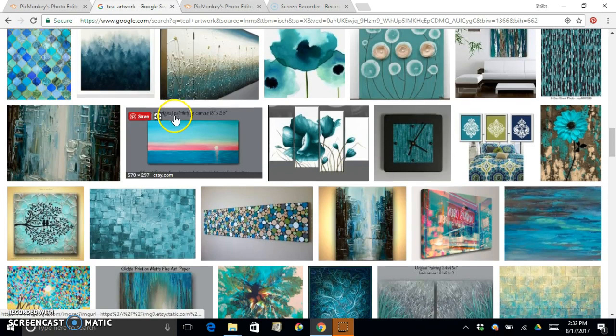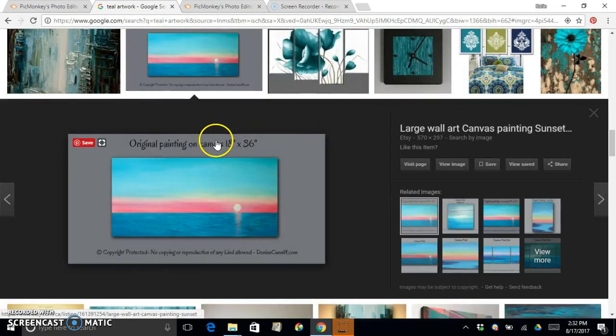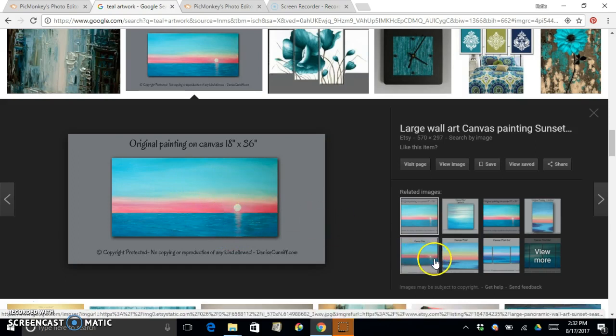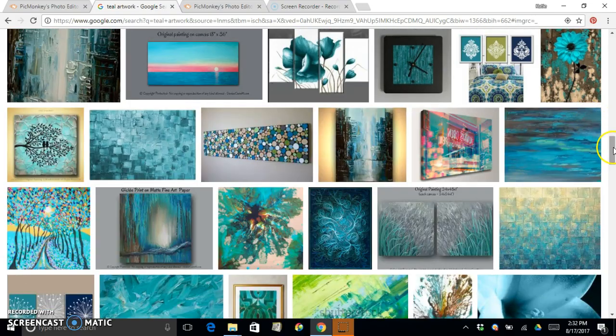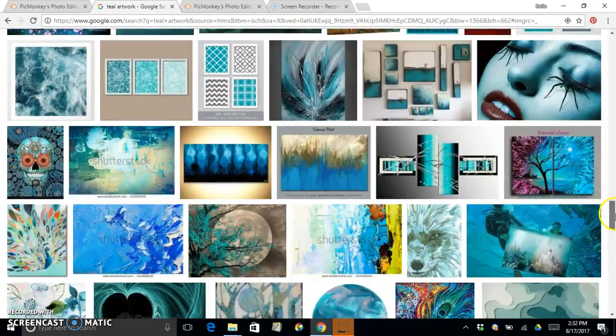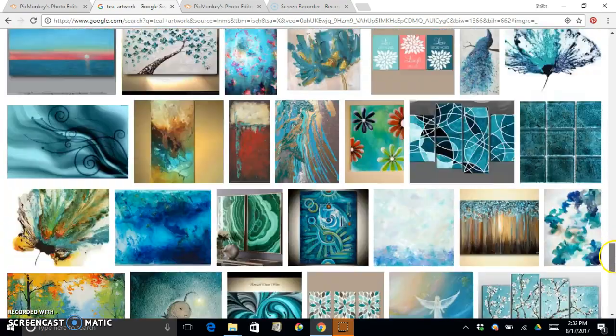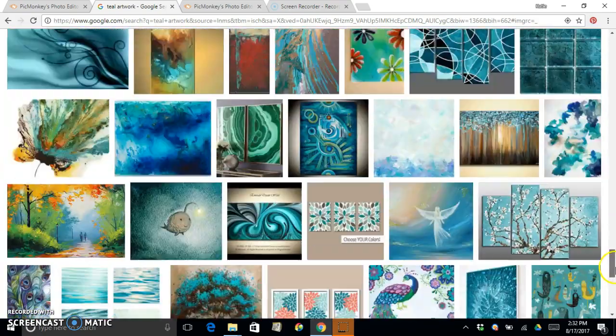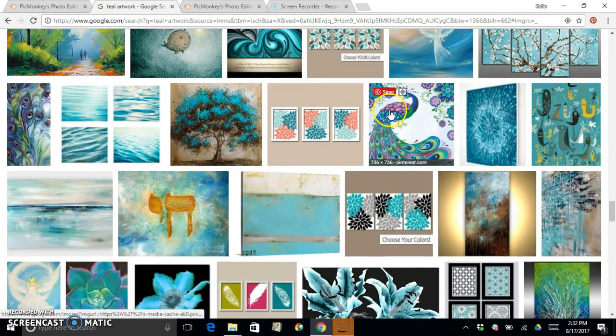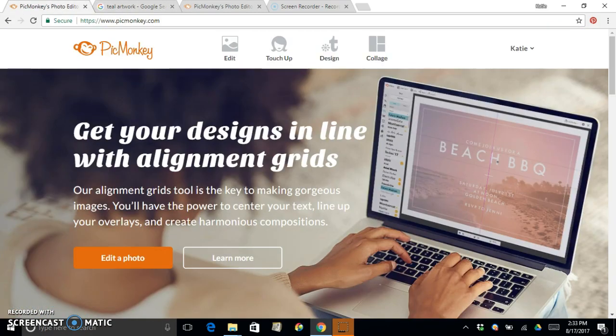So I'm going to pick this canvas painting. I like all of the colors in it. You can come over here and look for similar ones, but this is the one I'm going to use for our example. There was also a peacock one that was really fun. There it is. So this would be a fun one. It has lots of colors in it. You want a few colors. So I've already saved it.